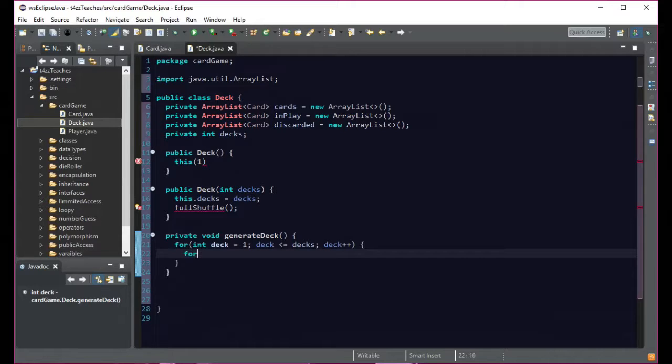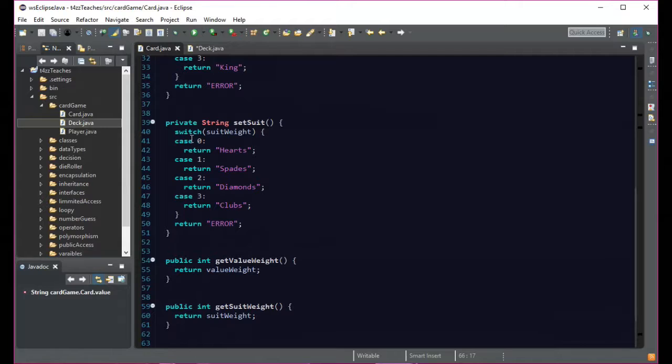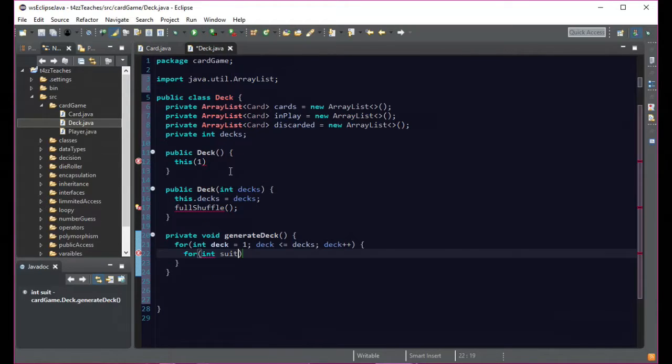So let's go ahead and say for, and we're going to do int, and we're going to just call this int suit. And once again, if you remember in card, we're expecting a 0 through 3 for our values. So we're going to go ahead and say suit equals 0, because that was our very first suit.